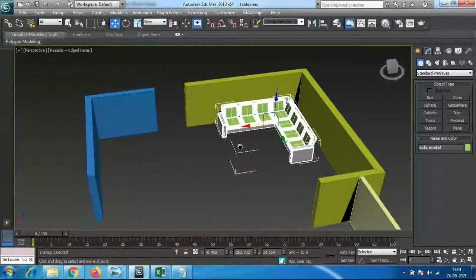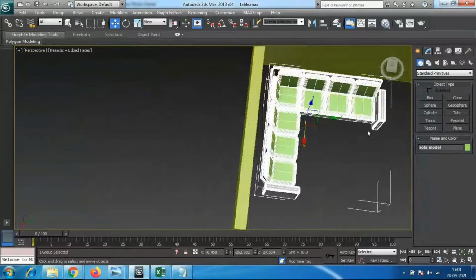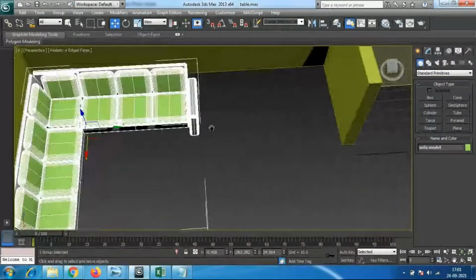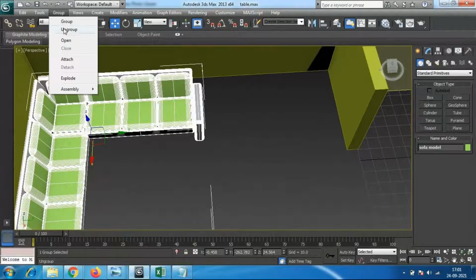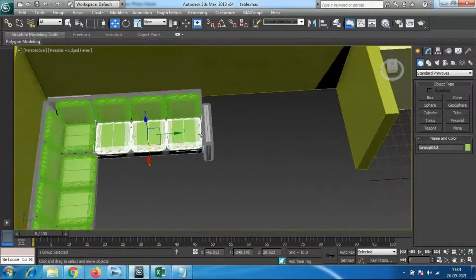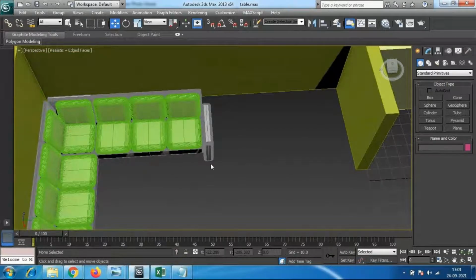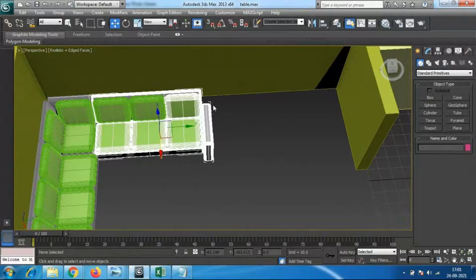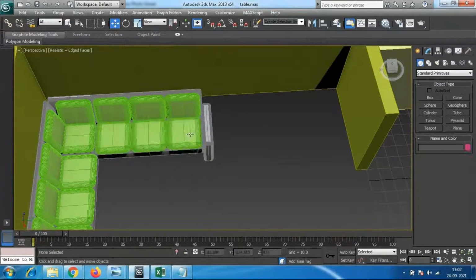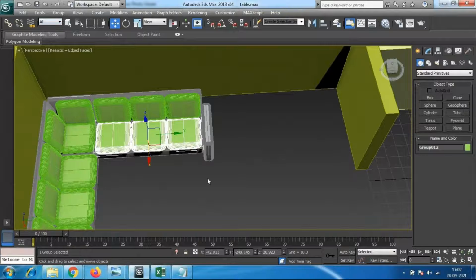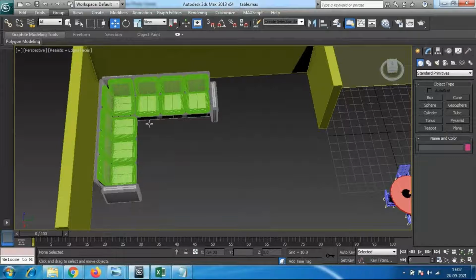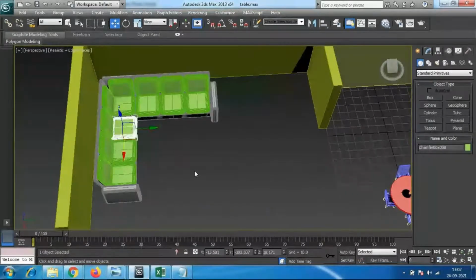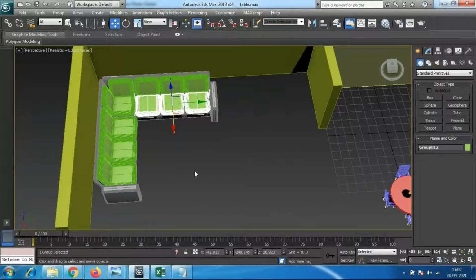Now if we want to add the chair, we have to ungroup this one and take it separately. Group, ungroup, this option, and we have to take this option separately. Only this much area we have to take, and everything ungrouped, and we have to make the chair and all separately. So that time we can use this option. I will not do those chair options right now.